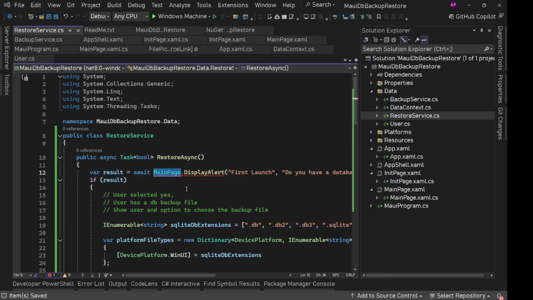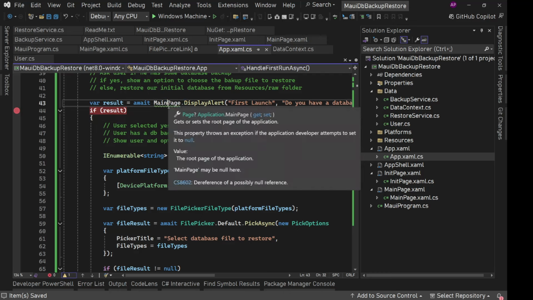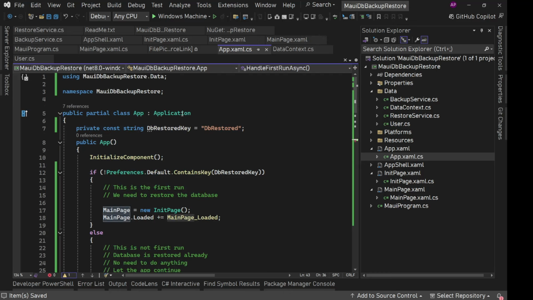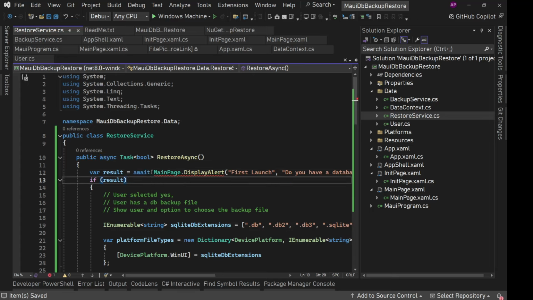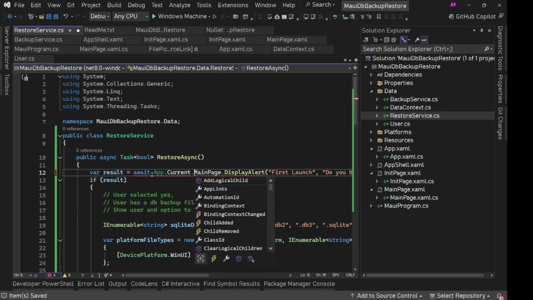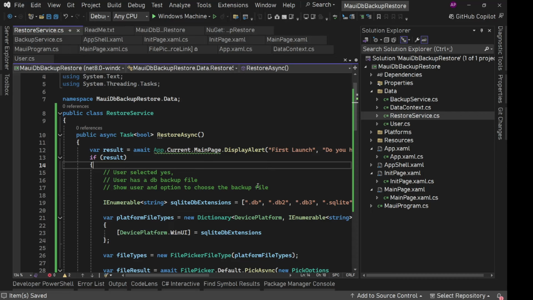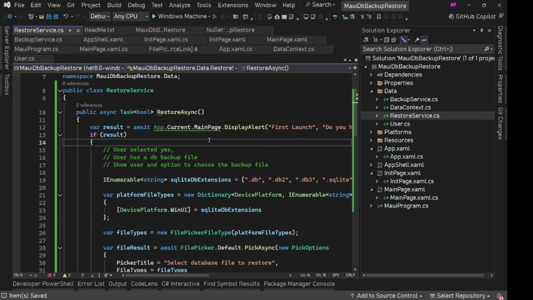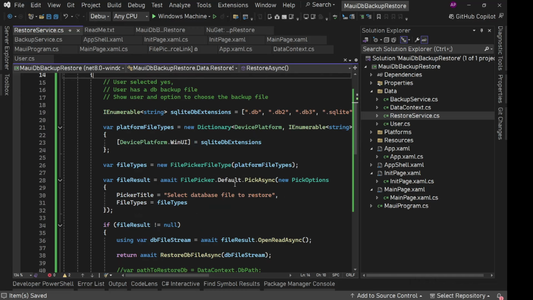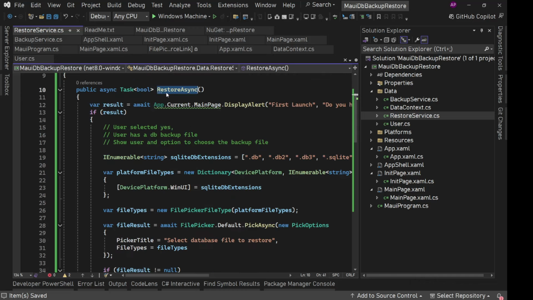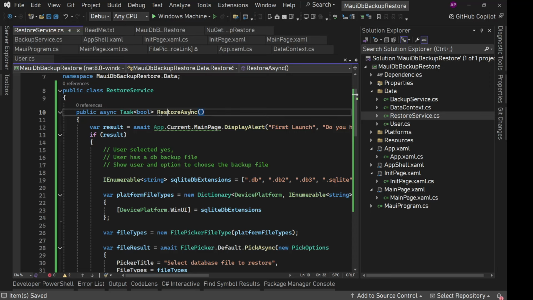Now MainPage to display alert. We can't directly access this MainPage because on App it was a property on this base Application. But in this case, this is a direct service. It does not have this MainPage. So here we'll say App.Current.MainPage. Now this is the same. Now there is one case. Should we handle this case, or I guess we are okay, right? We are okay. So RestoreAsync.